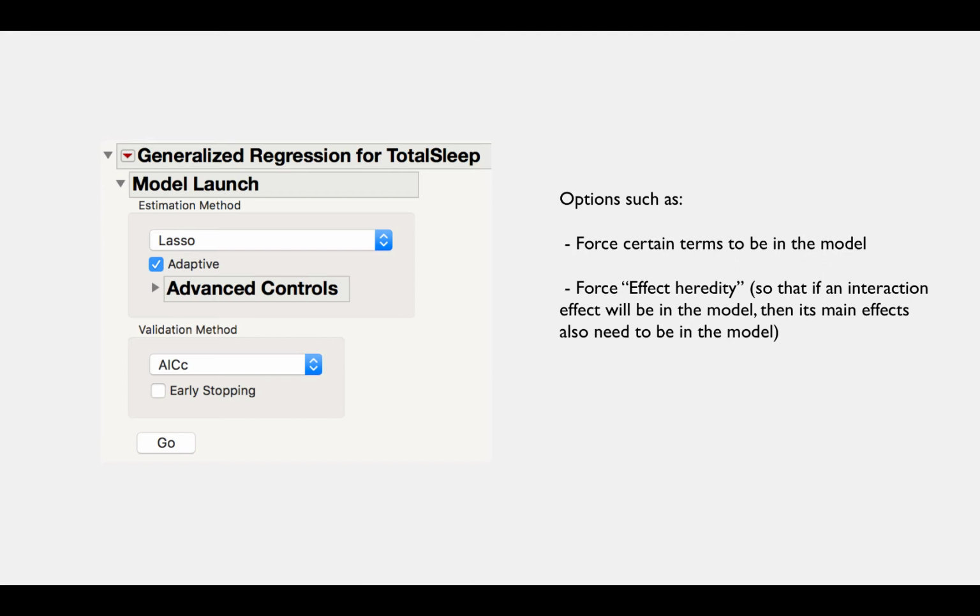At the top of that output, it gave us this model launch. So I scrolled to the bottom and we just looked at the output for the regular regression first. But it also popped up this model launch that said, hey, what kind of estimation method do you want to use? What kind of validation method do you want to use? And I have a lot of other options hiding under the advanced controls as well.